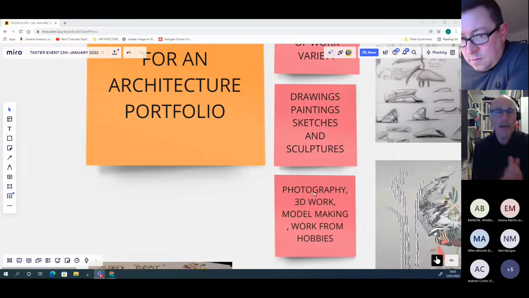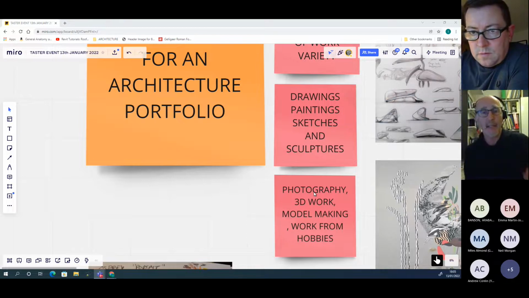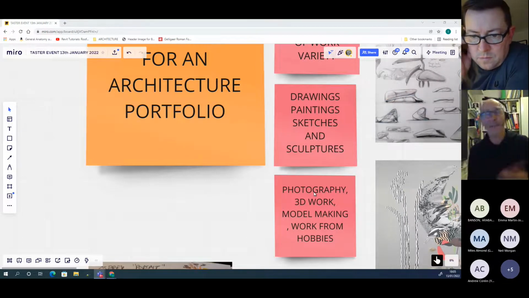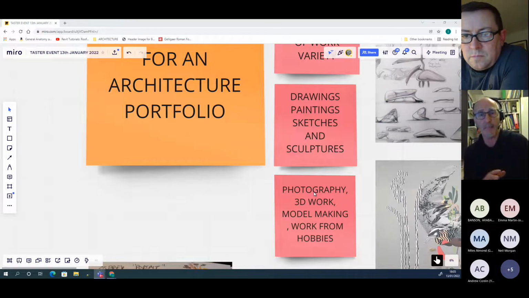So, 3D work you may have done. You may have built physical models. You may have helped your mum and dad build an extension. You may have done some work on the home. You may have remodeled your own bedroom and redesigned it.